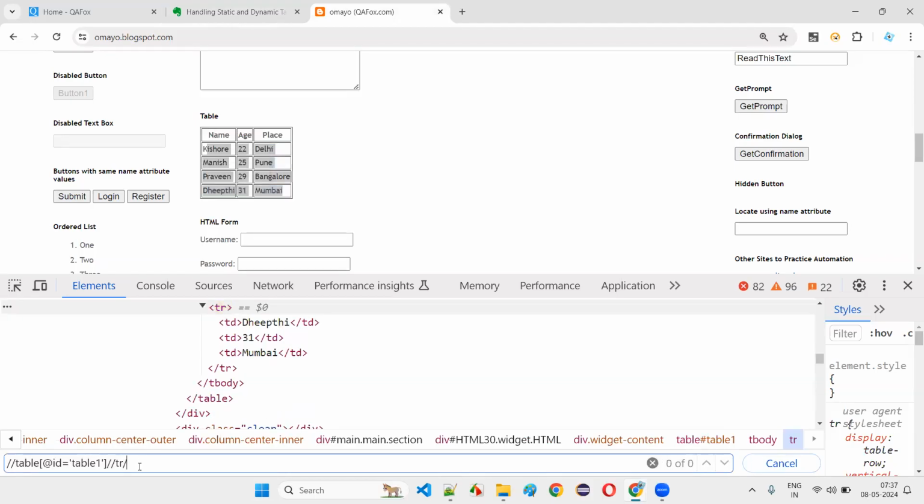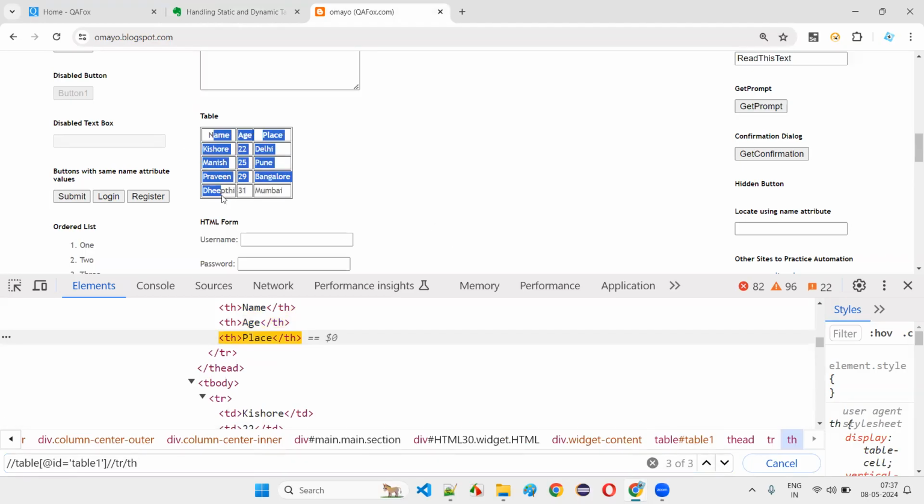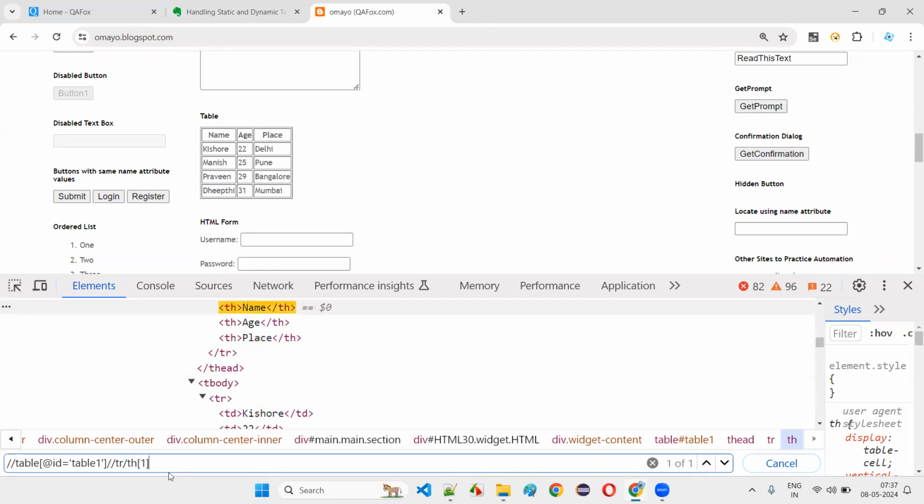Again, slash. This is the thing that you have to understand here, what is going to happen. If I write th, only name will be located. Name, age, place is getting located. But I want the entire column to be located. How to do that? If I say th of 1, only name will be located. You see, only name got located. But I want name, Kishore, Manish, Praveen, Deepti also.